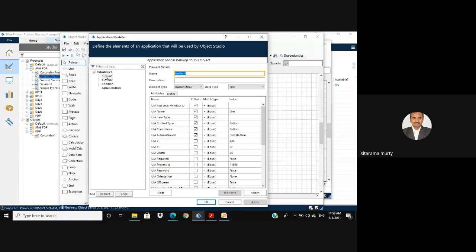Let us look at button 1. You can see that the UIA name is 1, and the automation ID is num1 button. Let us look at button 2: num2 button. So this ID may be helpful, because it varies from button to button. Let us click on addition: the automation ID is plus button, and for equals, it is equal button.